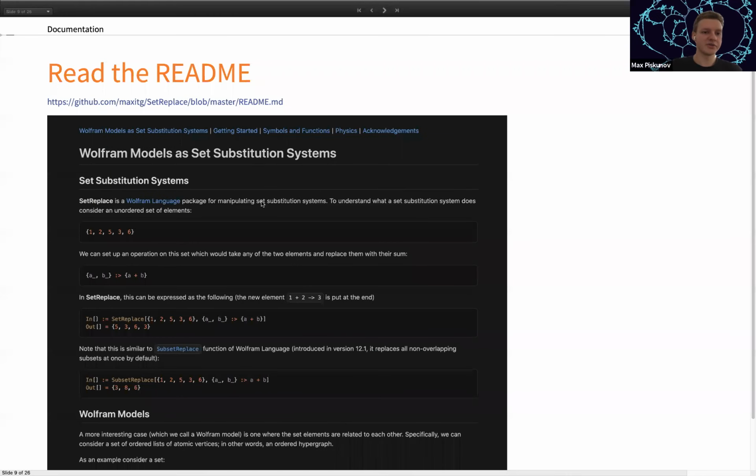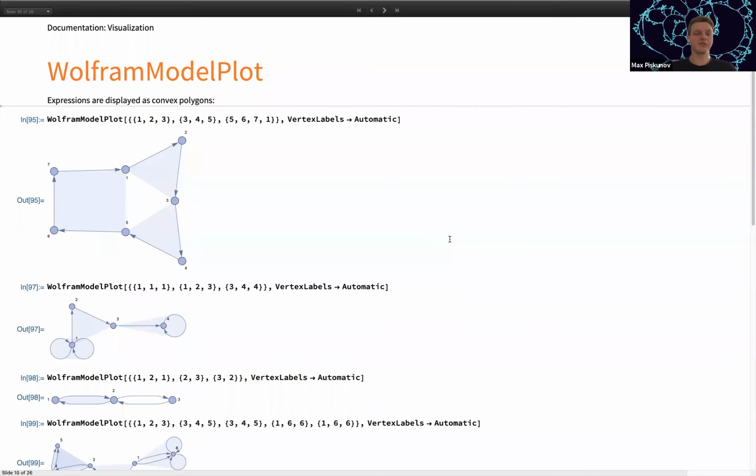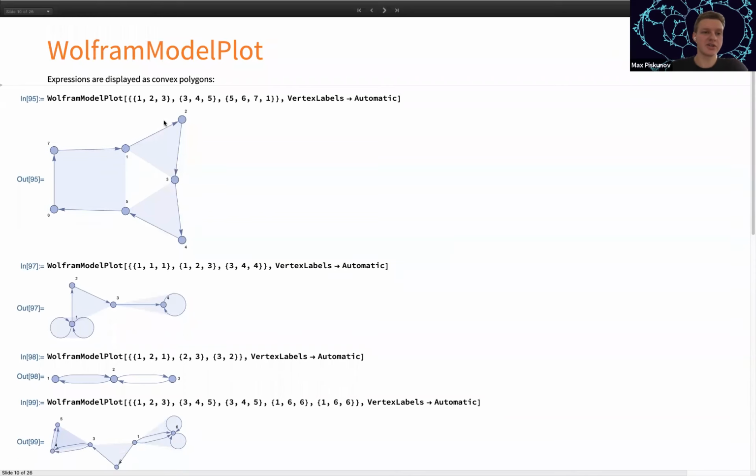And I will go through some of those parts of the README right now, and I definitely won't have time to go through all of them. So I encourage you to look at it later. Okay, so one of the functions we have there is WolframModelPlot, which is what we use to plot the WolframModel states. And by default, it draws each hyperedge or each expression as a convex polygon around the corresponding vertices or atoms. So here, for example, there are 3 expressions: 1, 2, 3, 3, 4, 5, and 5, 6, 7, 1. And I also included vertex labels to make it easy to see what's going on.